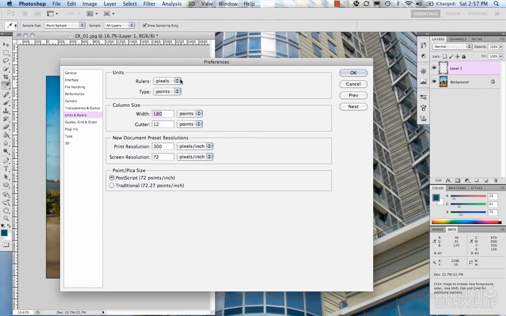So sometimes I use inches if I'm doing some print work or whatever. Most of the time I use pixels, or I switch back and forth between those two, and that's about it. So as far as column size, again, these are just all measurements within Photoshop. New document preset resolutions, it's your presets there. Point and pica size, I just leave it as it is, and I don't really get into that stuff unless I specifically need to do some precision stuff. But for the most part, the defaults are cool. Again, I just change the unit size depending on what I'm working on.